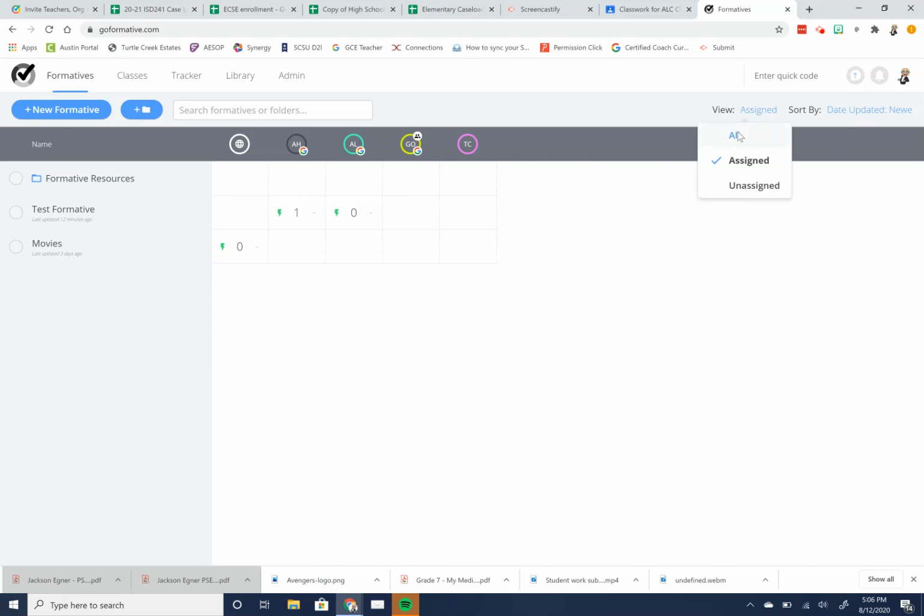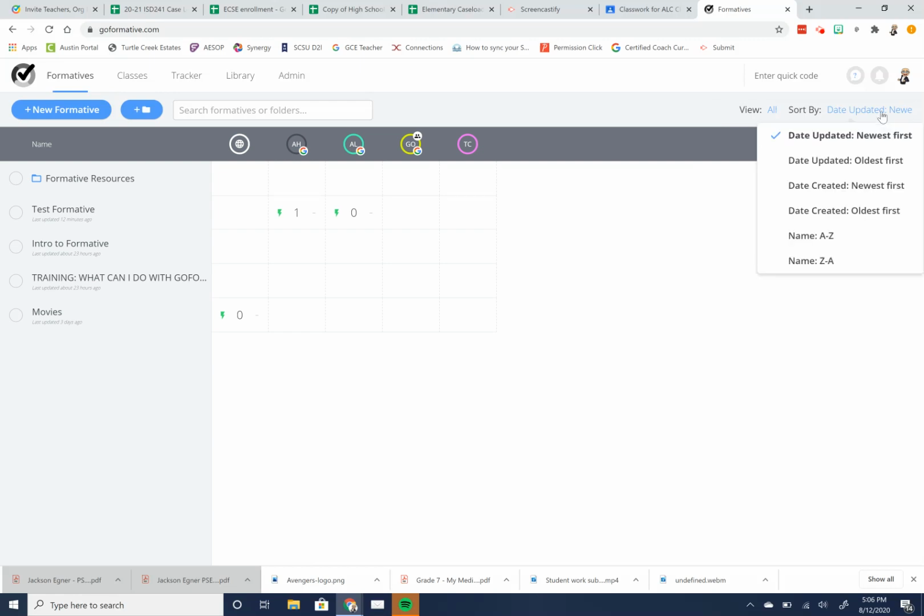So it really becomes what your personal preferences are for your formatives. And then you can also change how you want to sort them. Do I want to put my newest formatives on the top? Do I want to do them alphabetical? How do I want my formatives to show up in my dashboard? What are the things that I want to do?